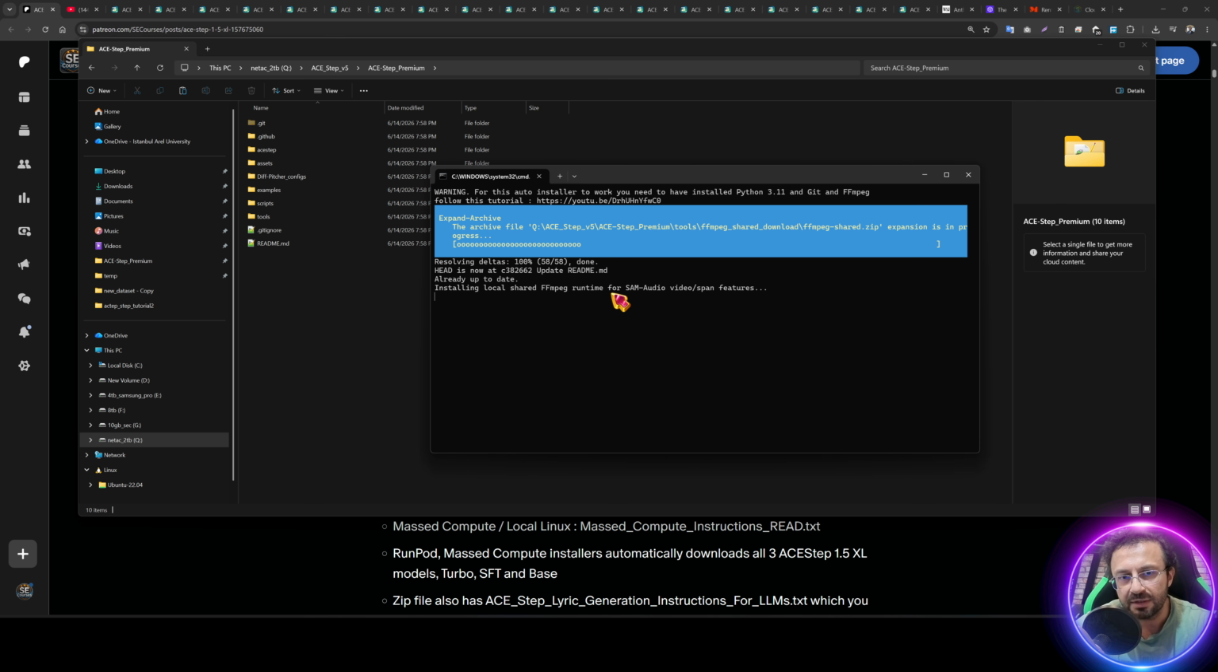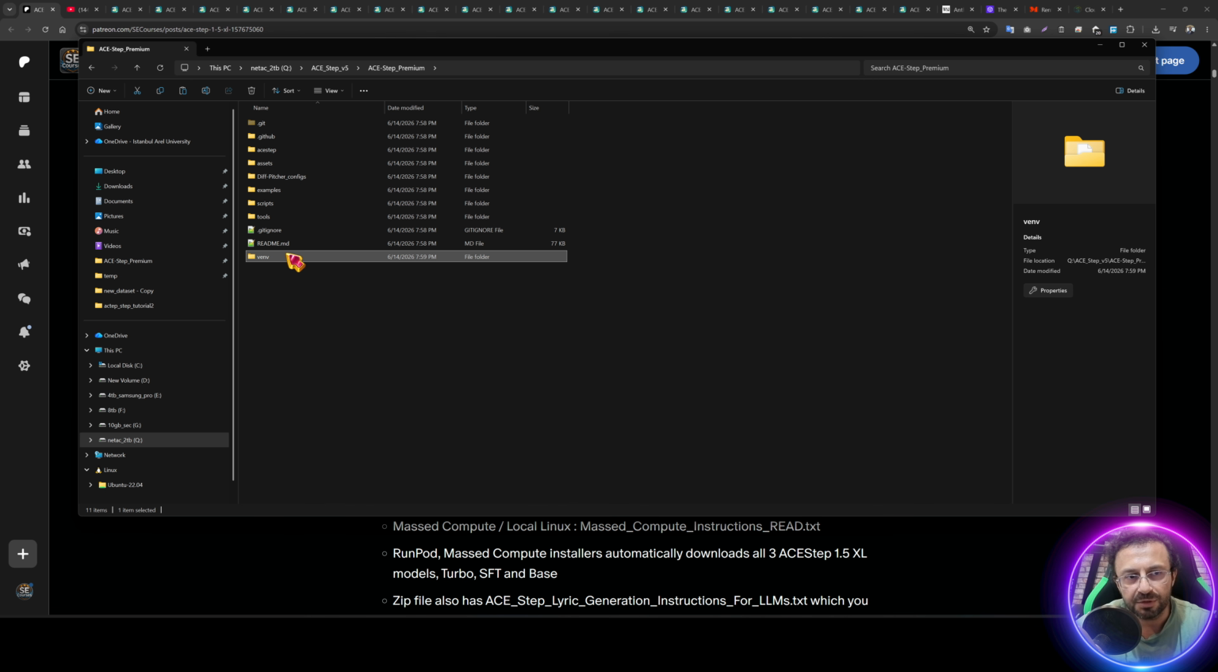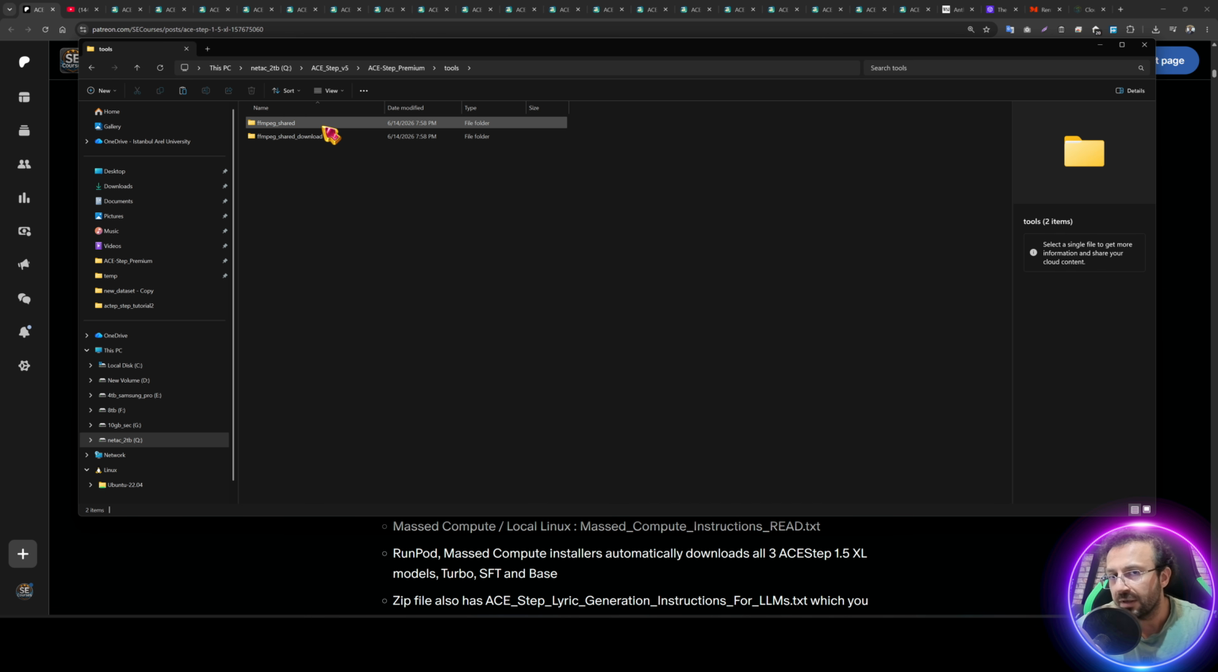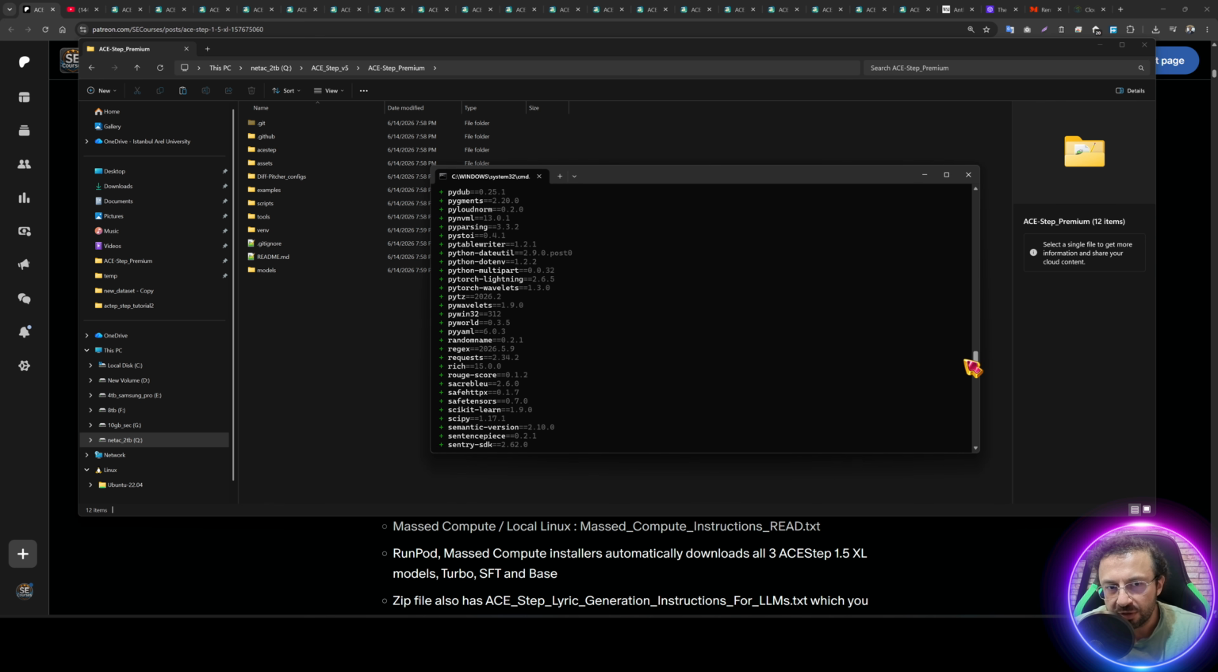First, it is downloading the necessary shared FFmpeg files so that you won't have any issues. Okay, the virtual environment is generated and the FFmpeg files are also downloaded, like this. The installation will be super fast because we are using UV installation, not depending on anything else. So the installation has already completed.